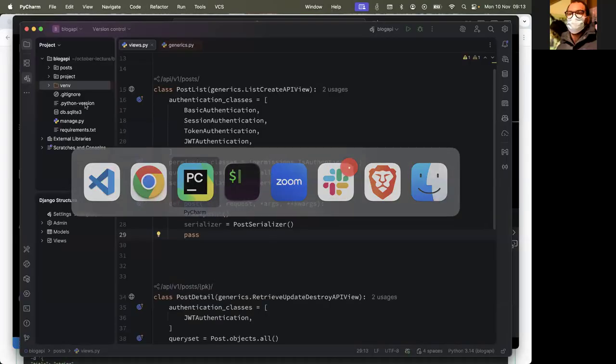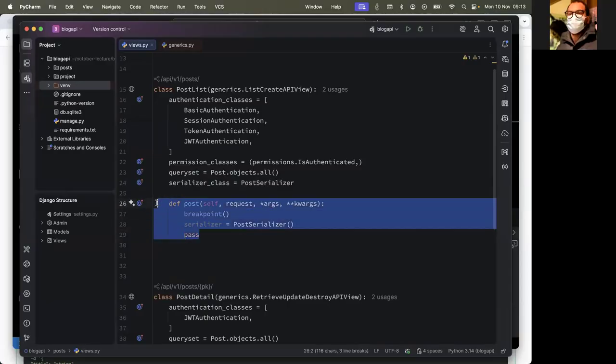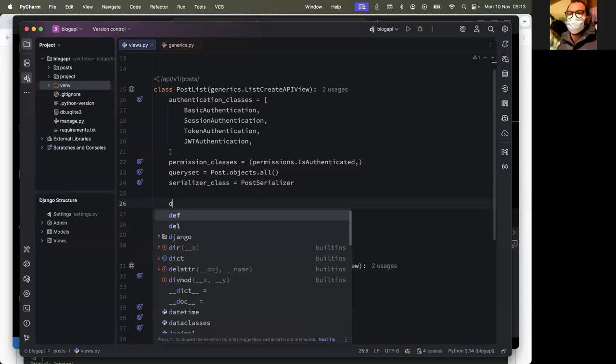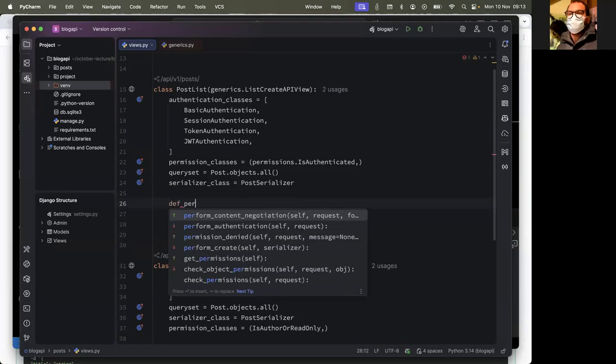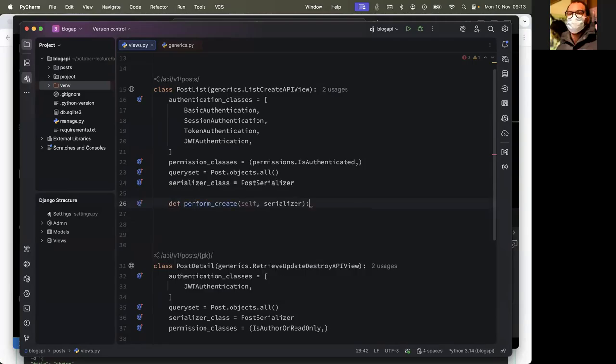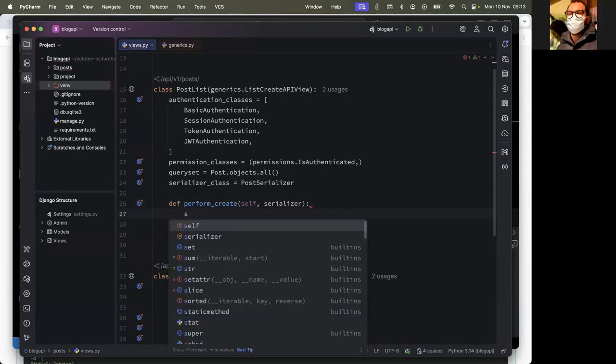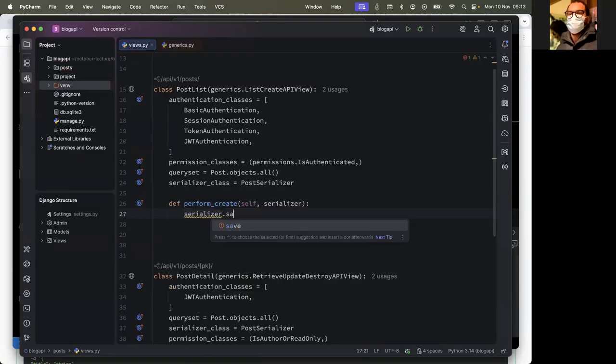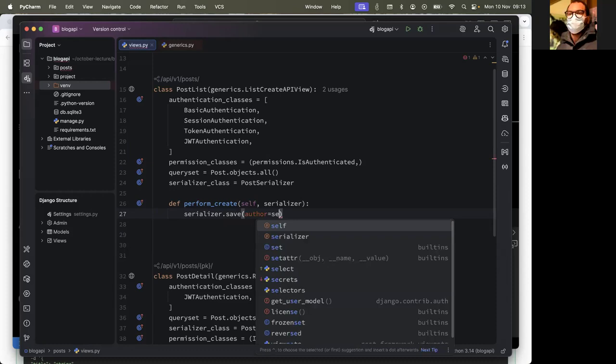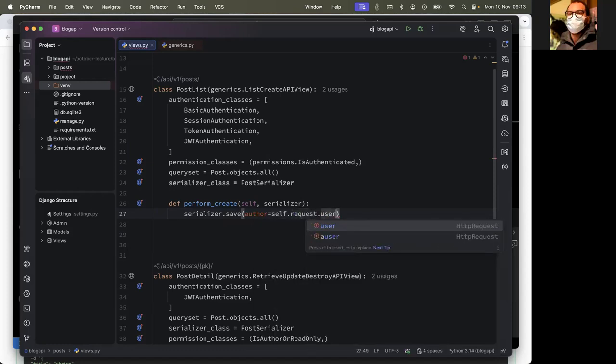Turns out the method I'm supposed to be using is a method called perform_create. Yeah, this one. That's the method I'm supposed to update. And then serializer.save, author equals self.request.user. That one. All right, let's test it out.